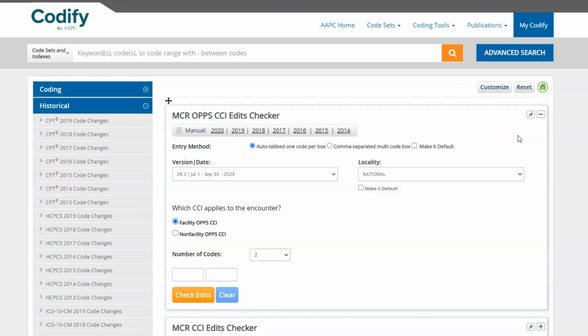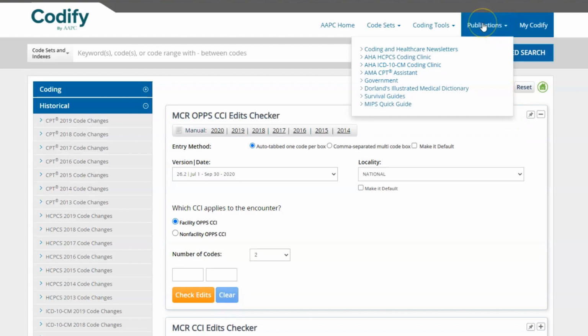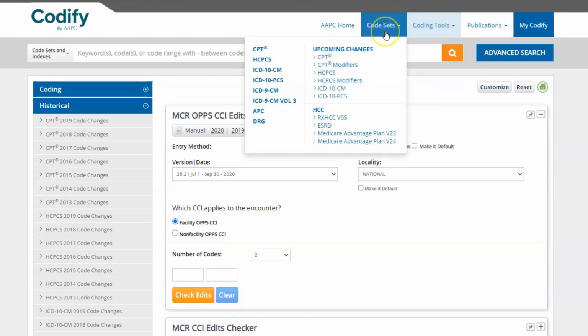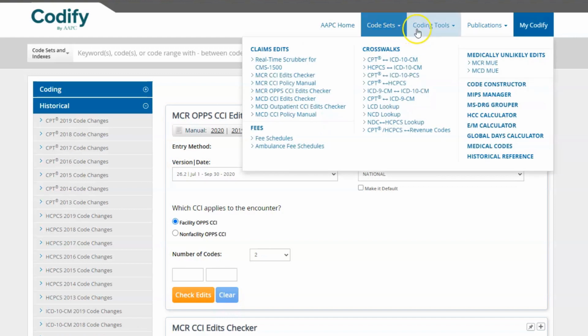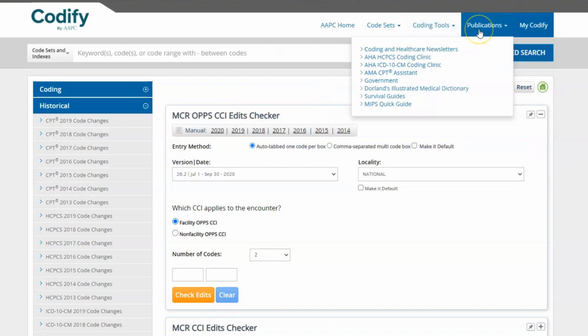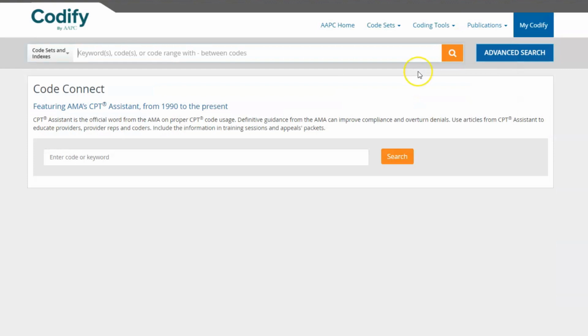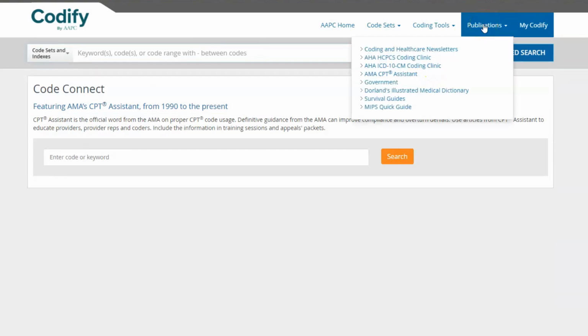The top right-hand side toolbar contains access to publications, code tools, and code sets. The Coding Tools menu is where you find tools like CCI Edit Checker, which can also be found on the homepage unless removed. Other tools include fee schedules and crosswalks, also available as widgets on the homepage. Available newsletters, including CPT Assistant and Coding Clinic articles, are located under the Publications menu if you have subscribed to these add-ons. Anytime you need to jump back to the homepage, click the Codify logo at the top left-hand side of the page.